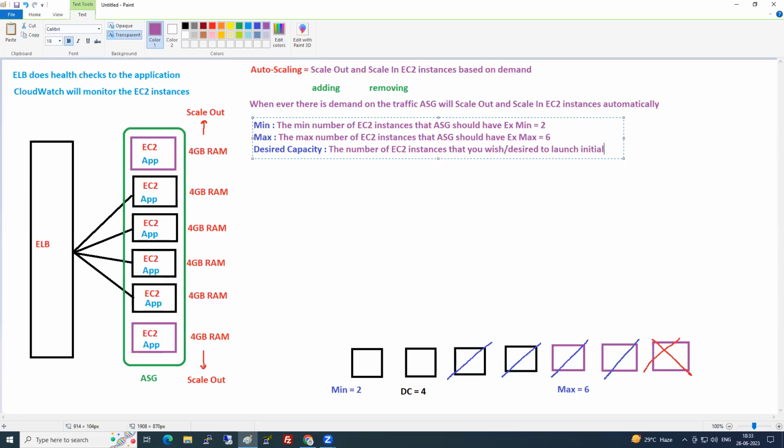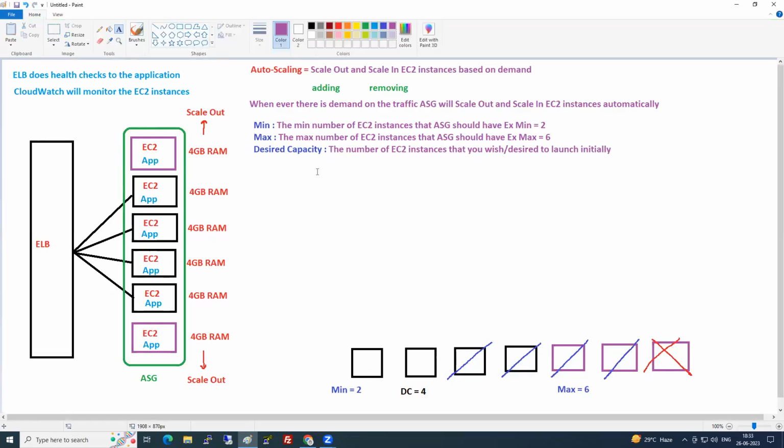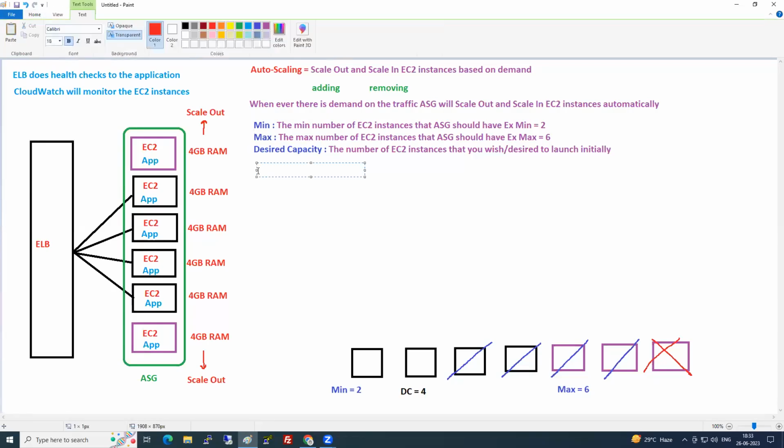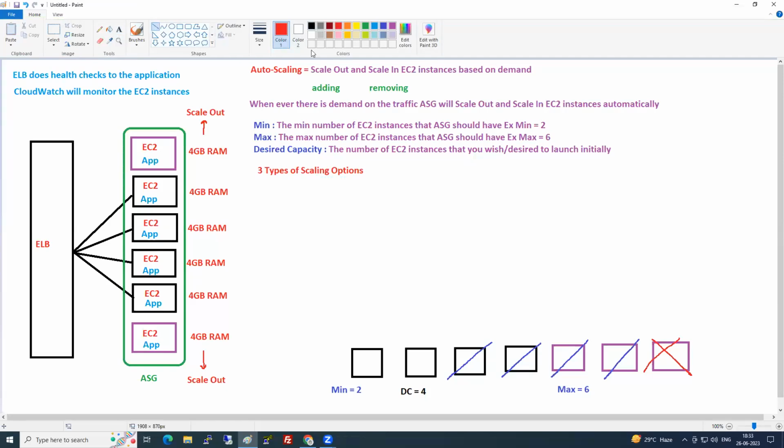Super. So now after this, we have three types of scaling options. How many types? Three types of scaling options.